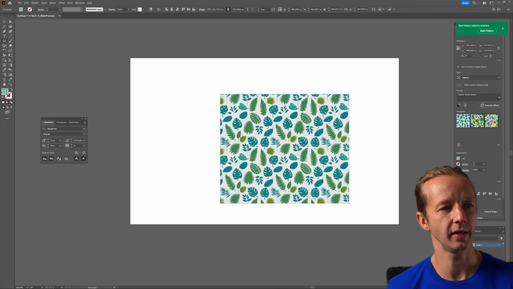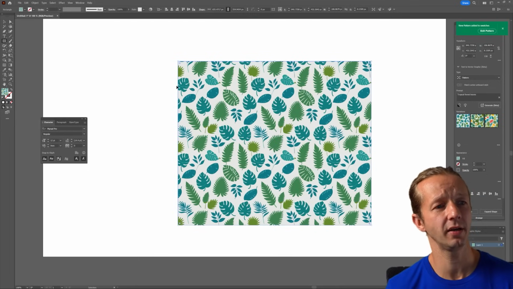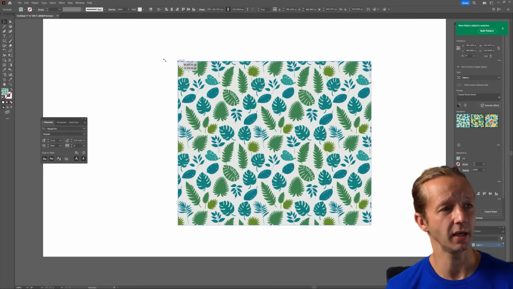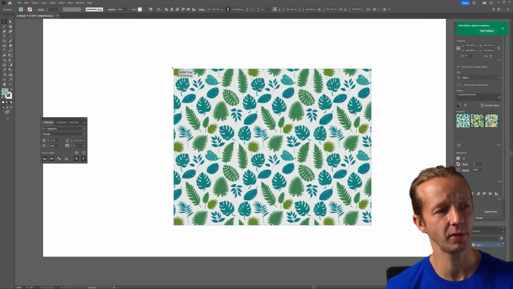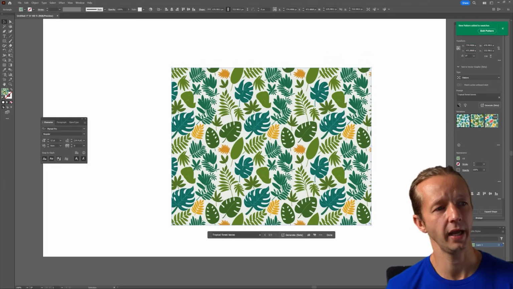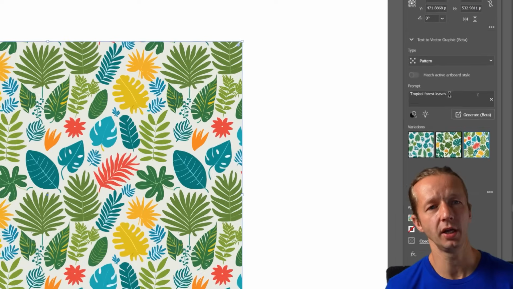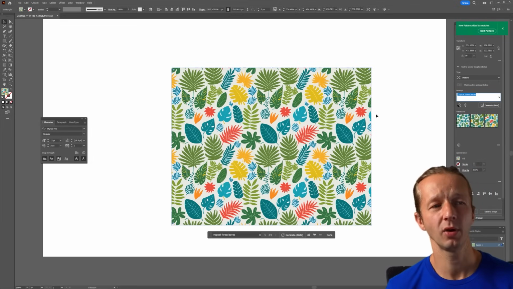Just take a look at that. This is not something that you would have to purchase. It is seamless, meaning it is repeating. And it's a really cool pattern. It would take a while to try to get everything set up here so that it just repeats seamlessly. Here's another one and another one, and this is all based on a single prompt, tropical forest leaves. So take with that what you will.